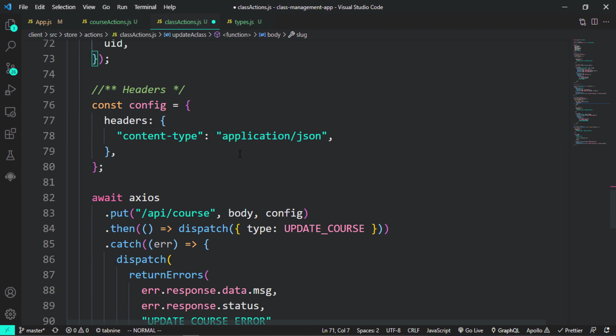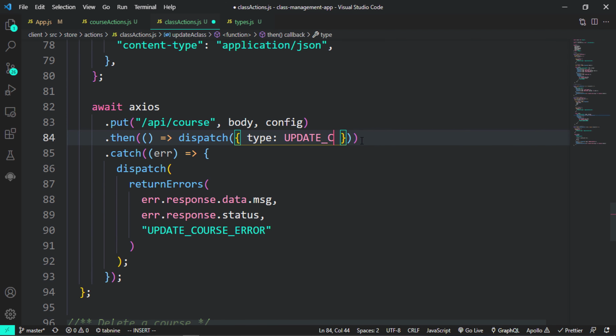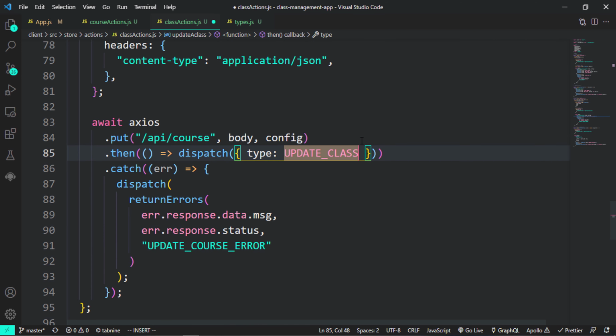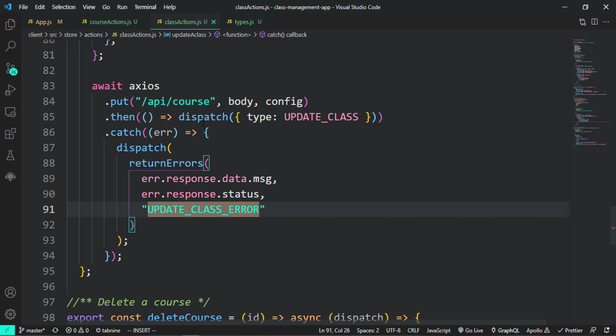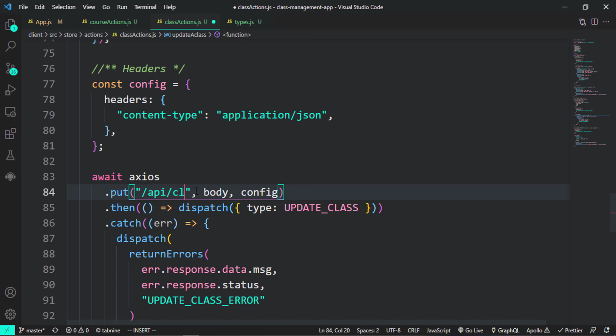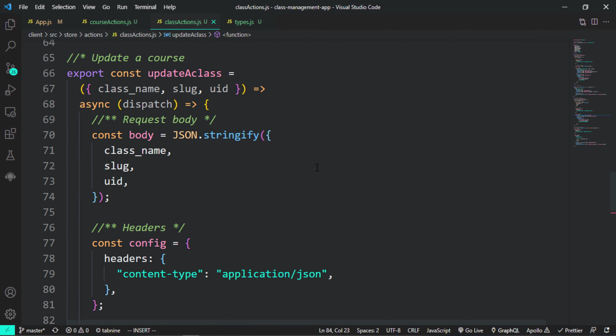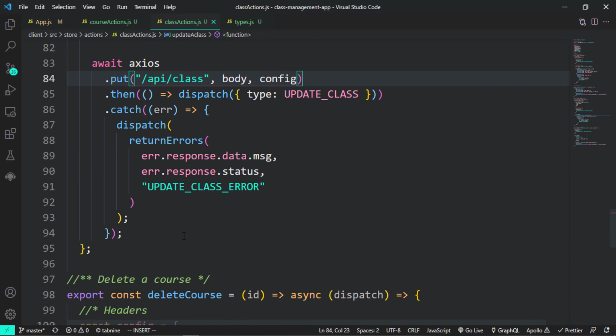Then right here we have update class, so we can just import that, and right here we can say we have update. Oh, so sorry for that, guys. This is because my caps is on, so we have the update class error. And now we can't forget that we are making an API request to /class. So that's it for update class, and we're almost done.